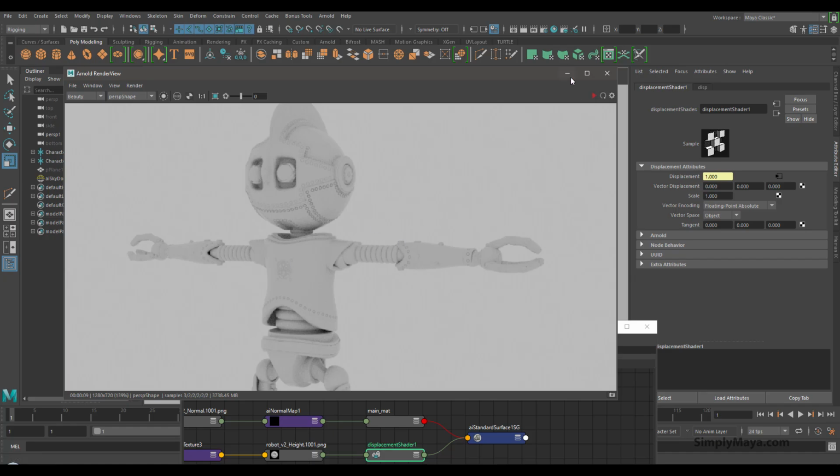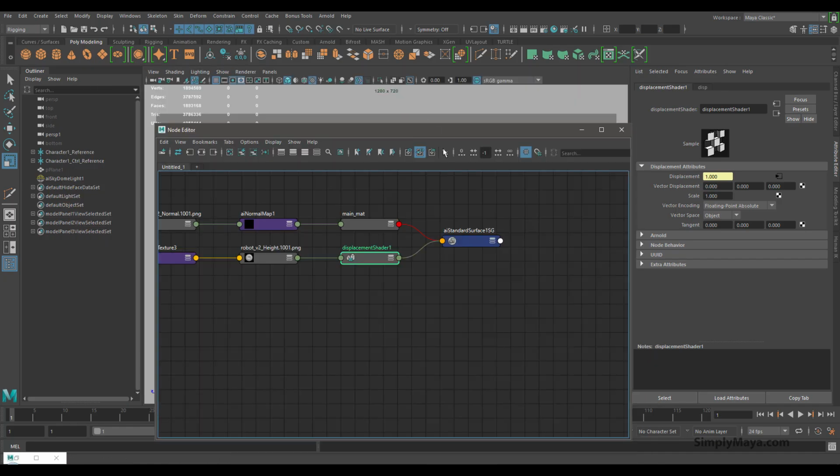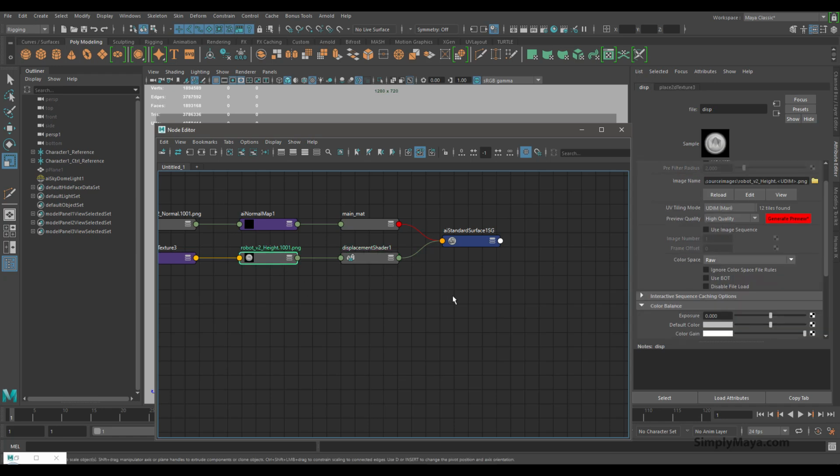And that's because by default, Substance Painter is going to save out a displacement map, especially in 8-bit, where mid-grey is no displacement, black is inwards displacement, and white is outwards displacement.